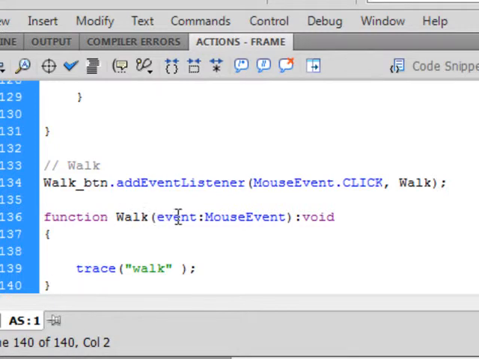Open bracket, event, small e, colon, mouse event. You can copy it and paste it. Close bracket, colon, void. Void and function are the same color. Open curly bracket for my function, close curly bracket for my function. And at this point, we're only going to trace the word walk. So T-R-A-C-E turns blue, open bracket, quotation mark, W-A-L-K, quotation mark, close bracket, semicolon.